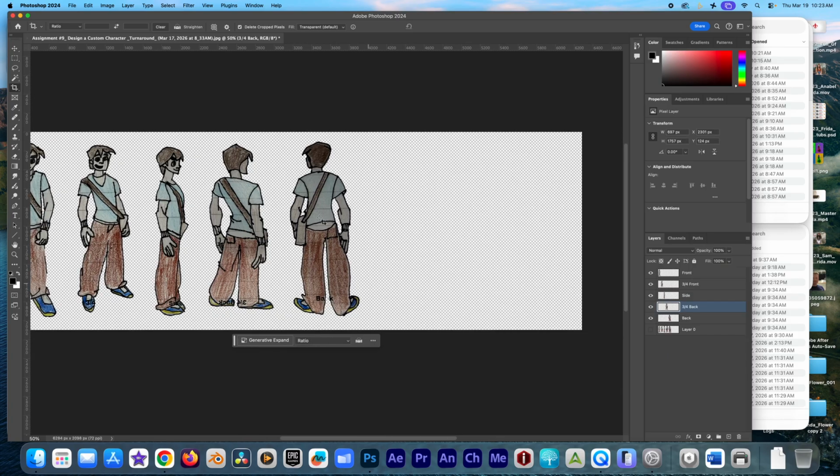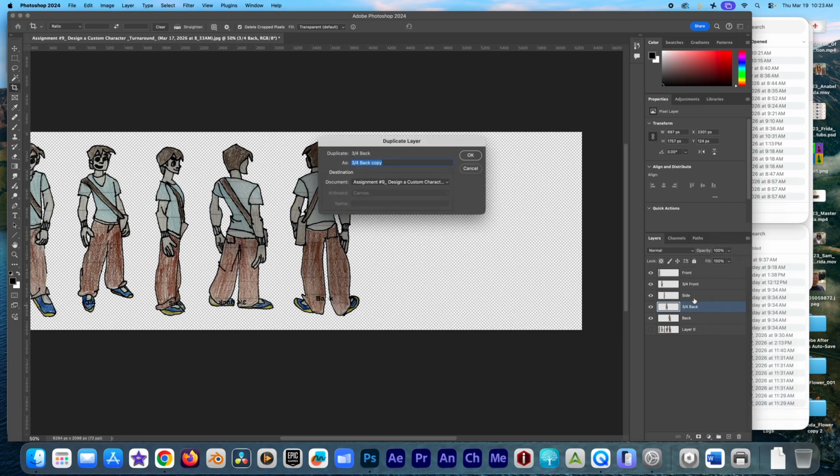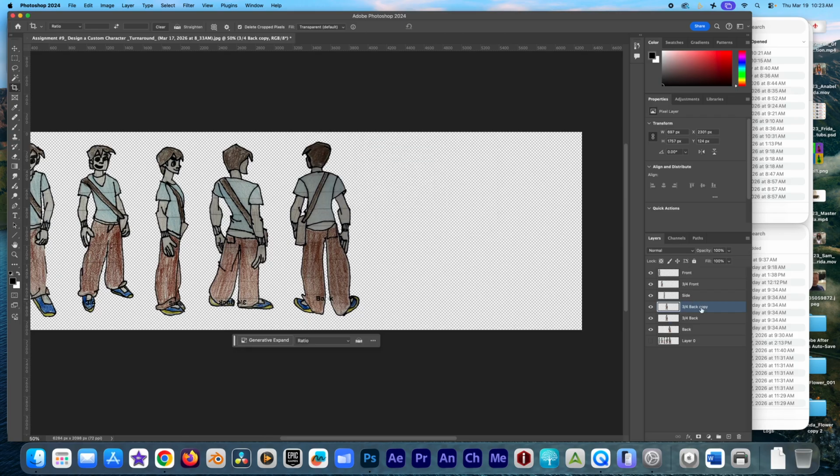Now what's the view that comes after the back? It's this guy just facing the other way. So I'm going to go to the 3/4 back, and I'm going to duplicate it. I'm going to right click and duplicate the layer. I'm going to call this 3/4 back number 2.